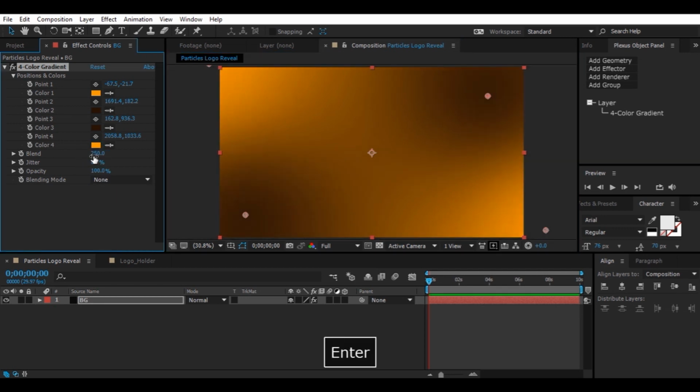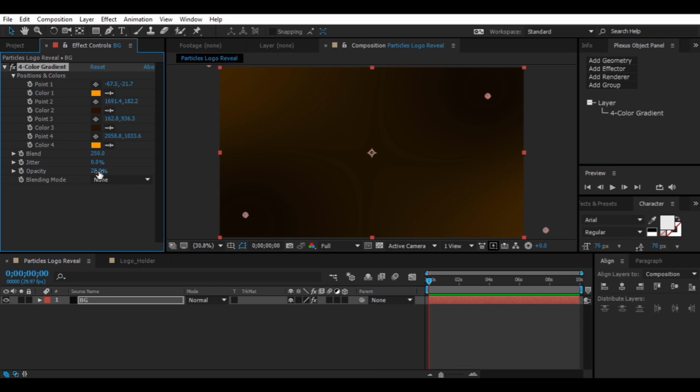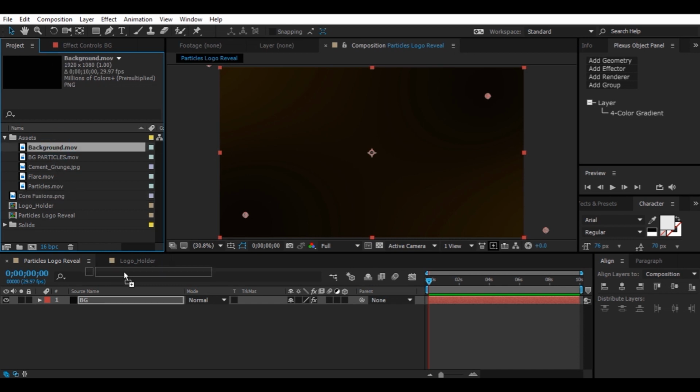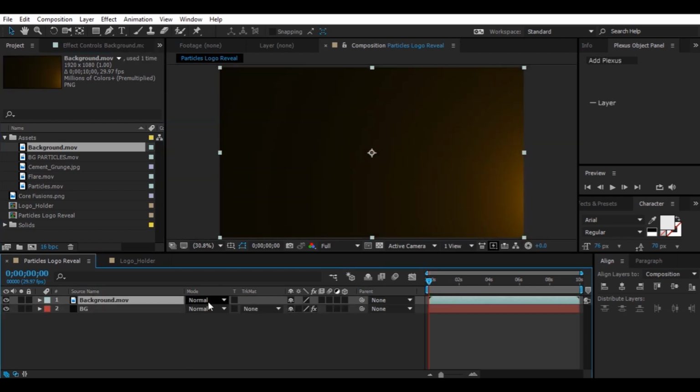Change the blend amount to 250. And the opacity to 15. Now jump back to the project window. And drag and drop the background.mov file into the timeline and place it above the BG layer. Also change its blending mode to screen.